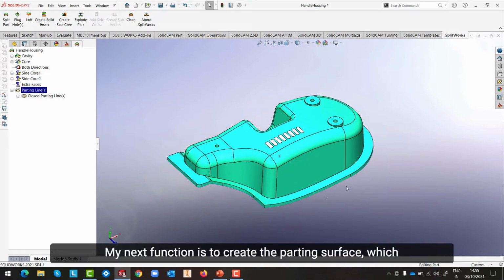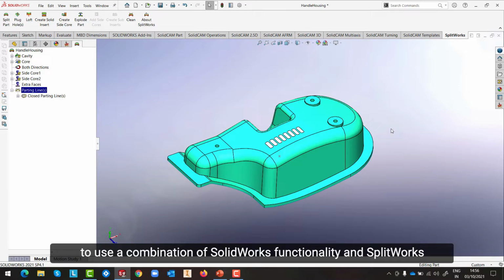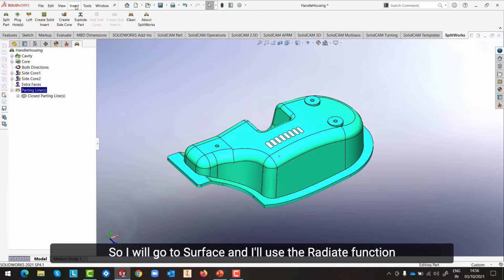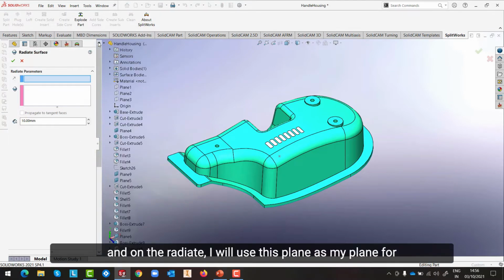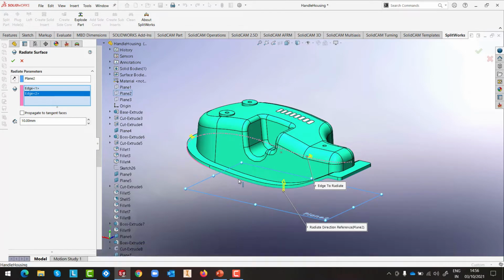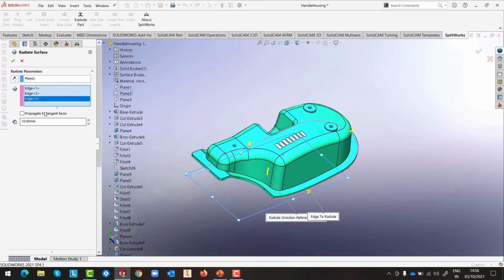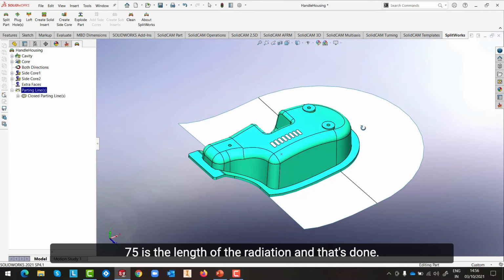My next function is to create the parting surface, which is a combination. In this part, we are going to use a combination of SolidWorks functionality and Splitworks functionality. So I will go to surface and I'll use the radiate function. And on the radiate, I will use this plane as my plane for radiating the surface, and I will pick just 3 edges here. That's good enough. 75 is the length of the radiation, and that's done.